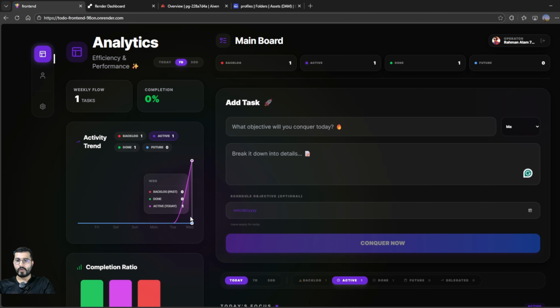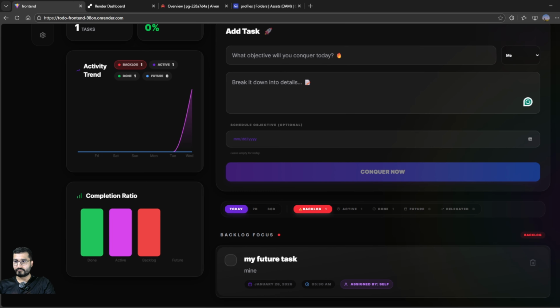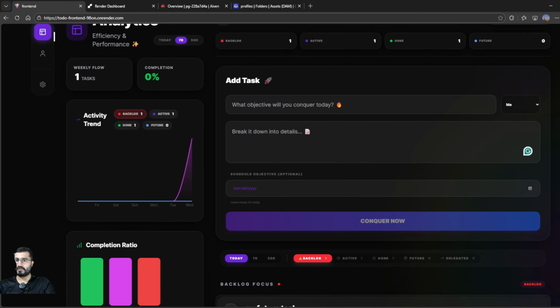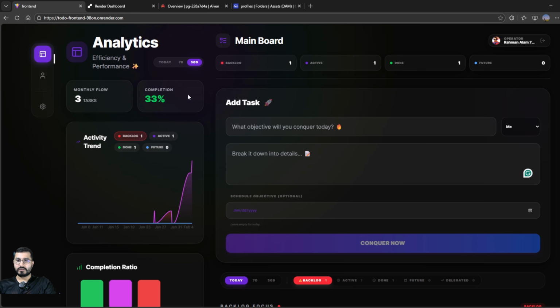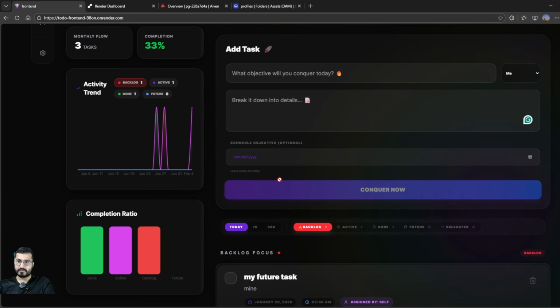So it was Wednesday, today's task, and before that there is no active task, but backlog is there, right? There is a backlog. The backlog task is my future task, which I have added for the 28th January just for testing. And for 30 days also I can check. In that there was a task which I have done, and this is today's task.